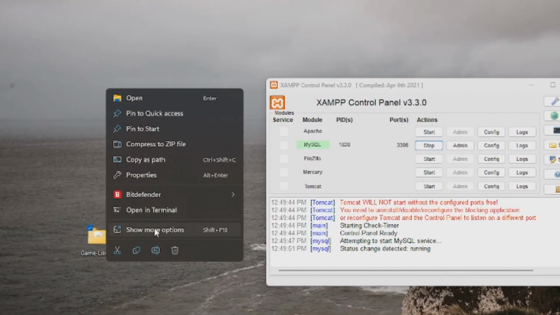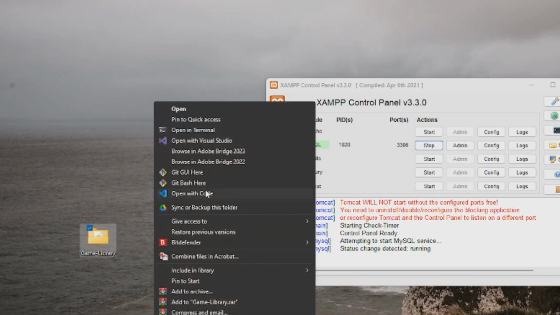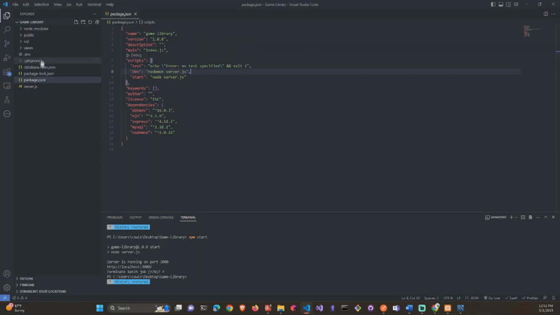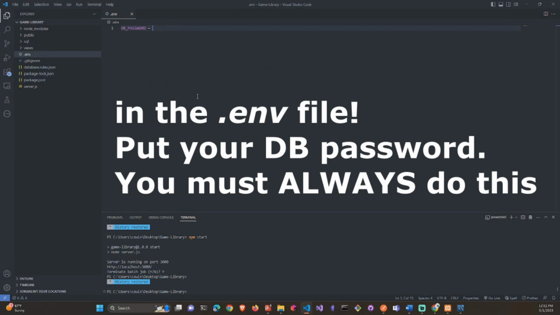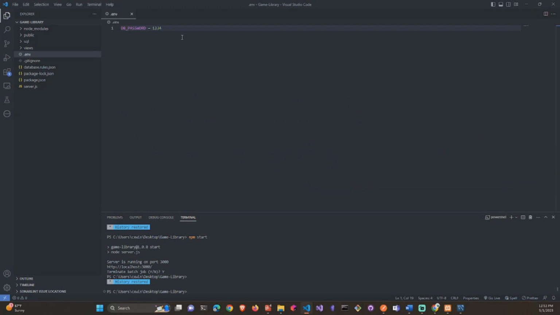Personally, I use Visual Studio Code, so that's what I'll open this project with. Now, if your MySQL is using a password, you need to put it here. Let's say your password is 123. You will put 123 here and then save. You can save by pressing Control S, or you can just go up here to File and Save All. My SQL currently doesn't use a password, so I'm going to leave this blank.